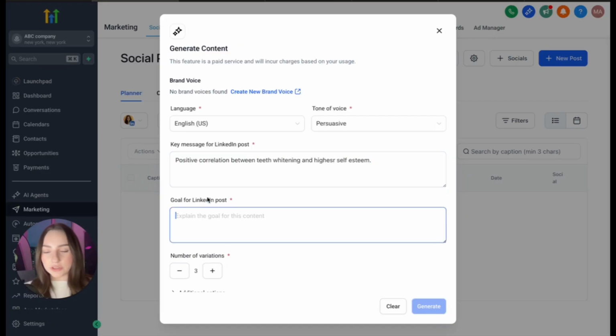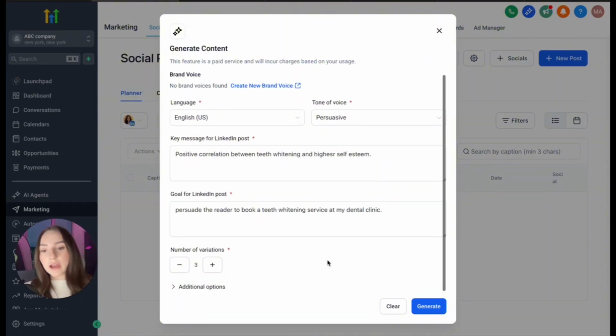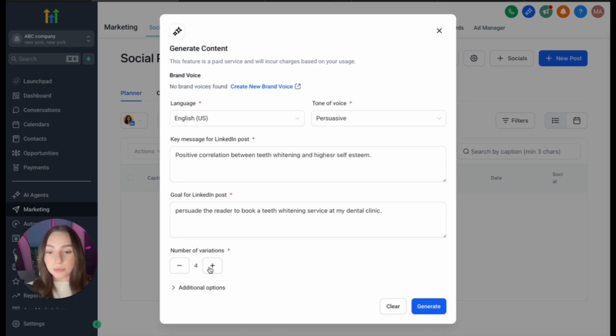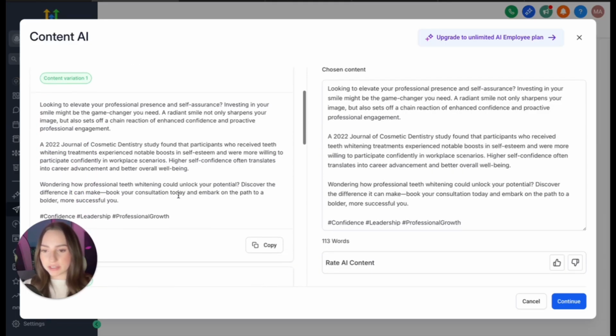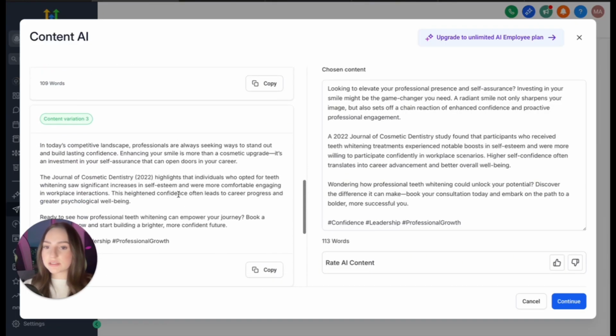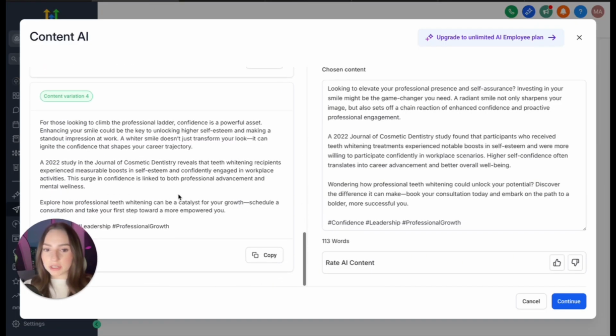All right, and now for the goal of the LinkedIn post, our goal here is to persuade the reader to book a teeth whitening service at my dental clinic. Okay, now we're going to go ahead and select how many variations we want. So let's say we want 4 variations and we're going to hit generate. Okay, so it's fully loaded. It's created our content. So this is the default content that it chose. You can read through it if you want. And then we have all of our variations on the left-hand side here. So we can read through these, copy whichever ones we prefer, and move forward with this.